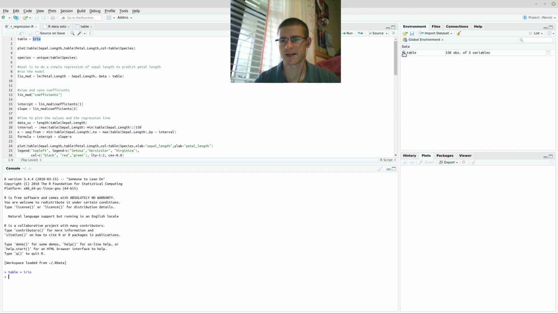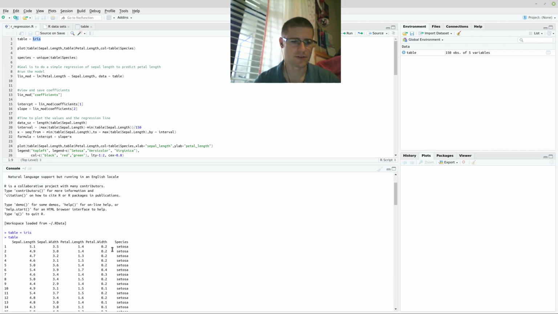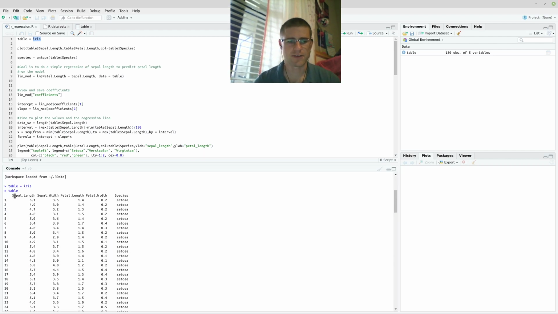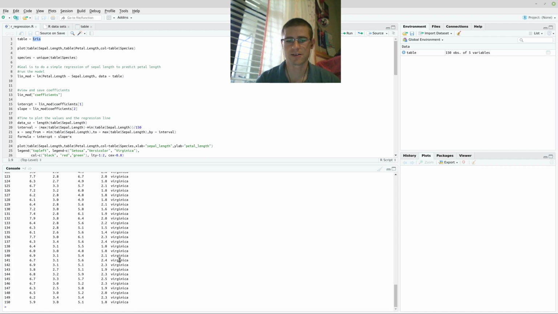Over here I have my variables, and you can see the variables in there. But I can also just type table, go ahead and call it, and you can get a little bit of info of what this looks like. So you have columns sepal.length, sepal.width, petal.length, and petal.width. And then we have a final column called species. Species is just the type of flower that it was. If we scroll down, you see setosa, versicolor, and virginica. Those are the three species that are present.